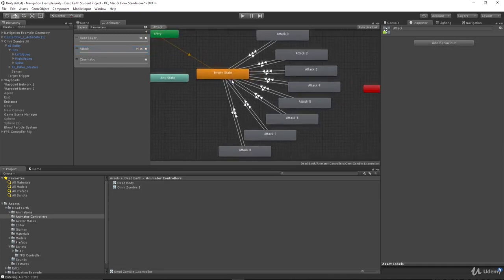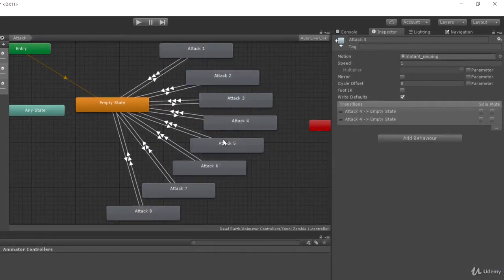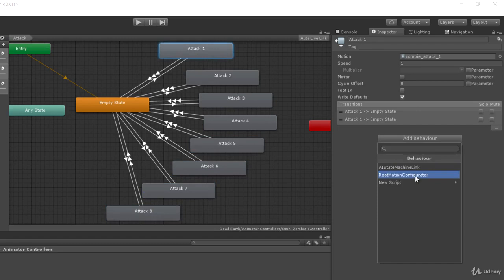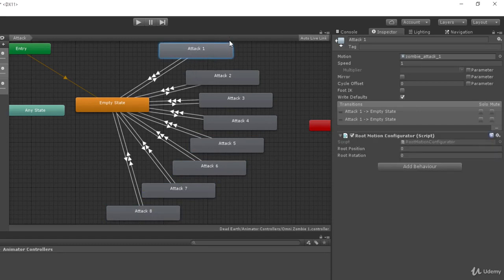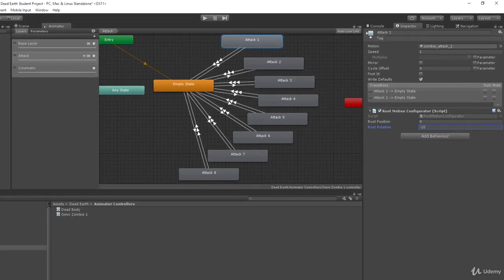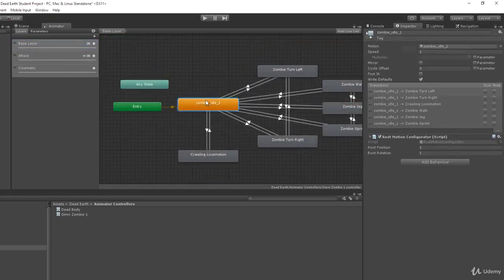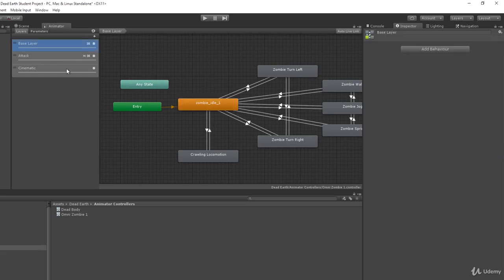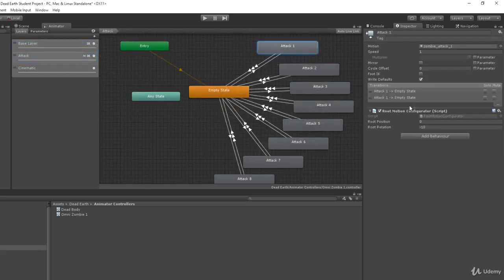We can just add root motion configurator scripts to each of our attack animations that make sure that any root motion requests underneath are turned off. So I'll do this by adding a root motion configurator to each of my states. I'm starting with attack one. And what I'm going to do here is set root rotation to minus 10, okay? And that's going to make sure that we cancel anything out that might be requesting root rotation underneath it. Now, at the moment, obviously a simple minus 1 would suffice because we have a zombie idle animation which simply increments the root rotation reference count by 1. Therefore, minus 1 would turn it off on the layer above it.